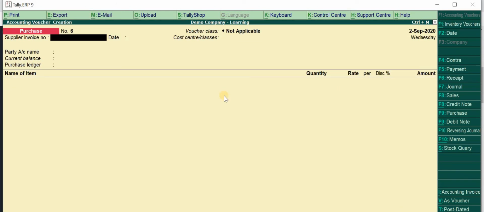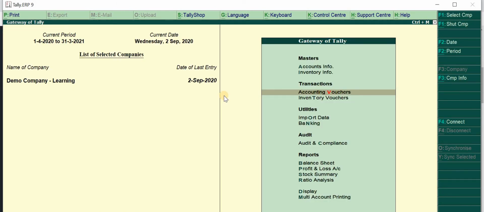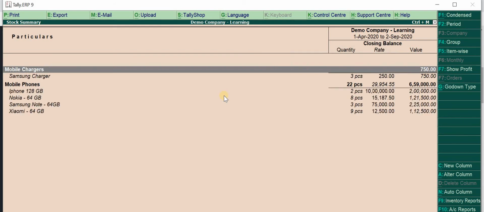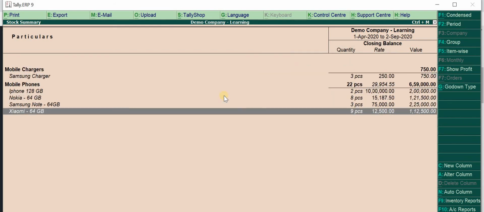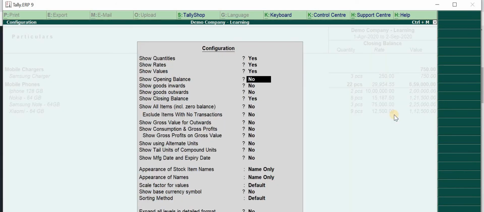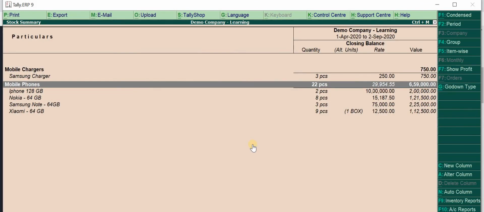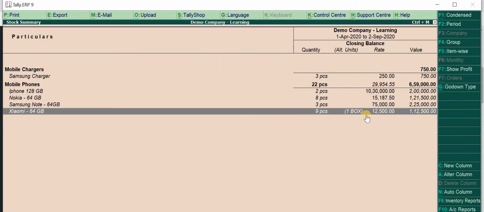Now let's check the stock summary. We will press escape, press S, and now you see Xiaomi shows 9 pieces at 12,500. Let's press F12 once and see if we can also see it in alternate units. I will click yes on show using alternate units, Control A to save this. Here it is showing 9 pieces, which is one box. So in one box we got 9 pieces here.